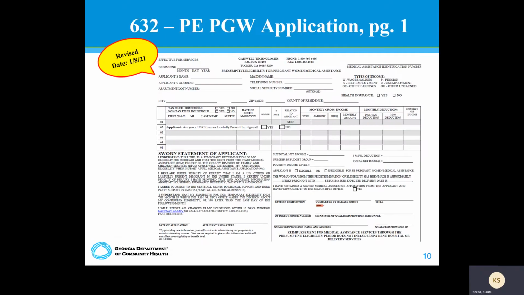A couple of forms were updated previously, and I want to bring this to your attention. The first one is the 632. You should already be using the most recent updated version, which was last revised on January 8, 2021.